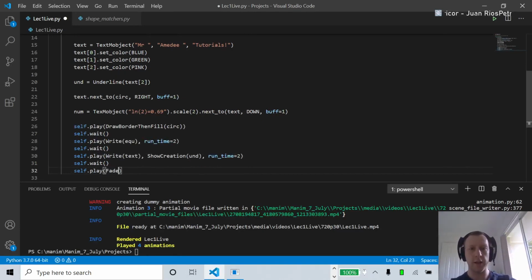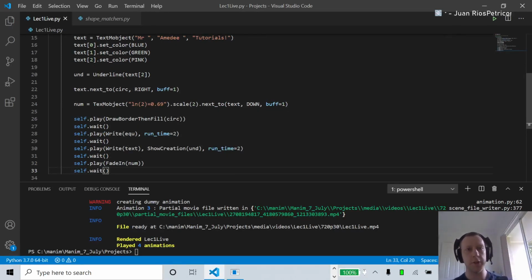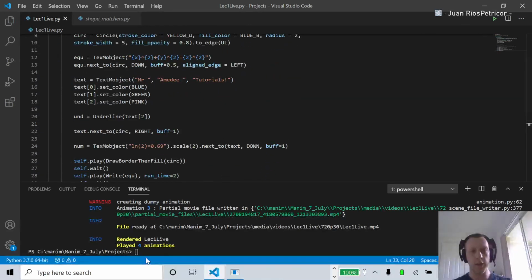And I'm going to fade in my favorite number. And I'm going to self-wait. So I've used everything I've been able to define here so far. And let's see what that looks like.